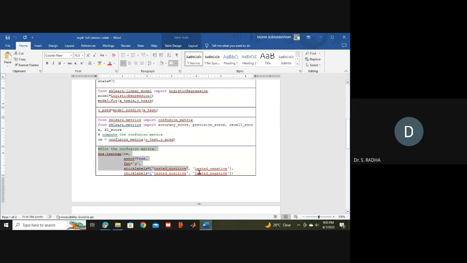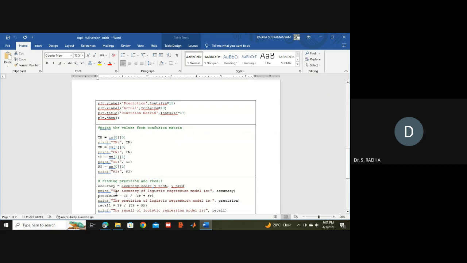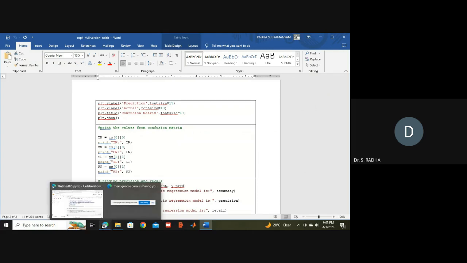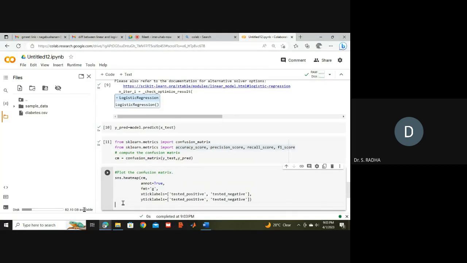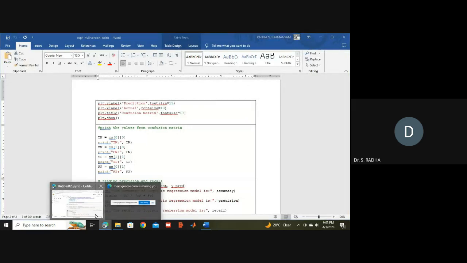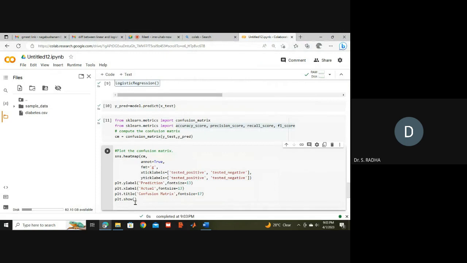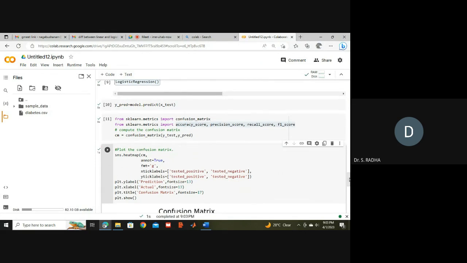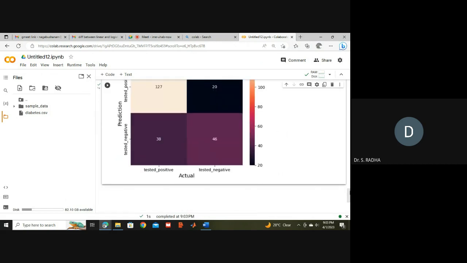Now plotting the confusion matrix. And then we will give names also. After plotting, we will give names for the plot. Y label, it should come prediction. X label, it should come actual. And then title, it should come confusion matrix, and show the plot. Heat map is the function used. And here you have the confusion matrix. It is a 2 by 2 matrix.